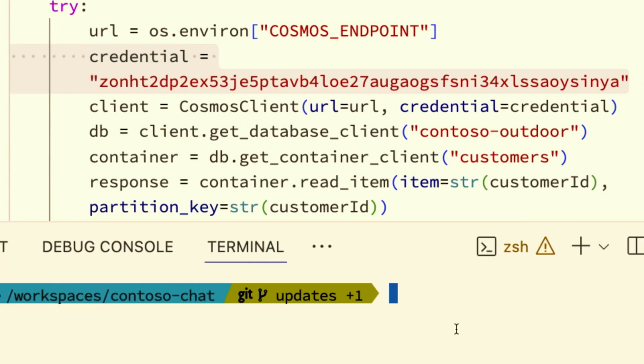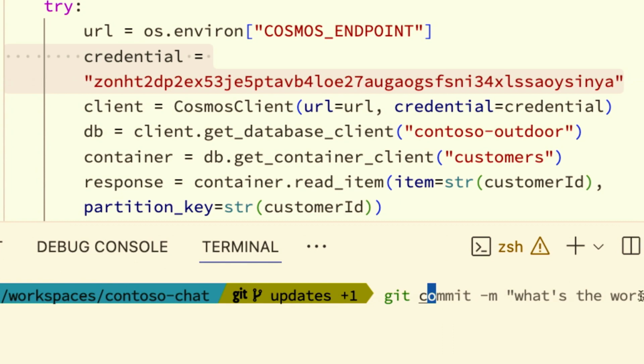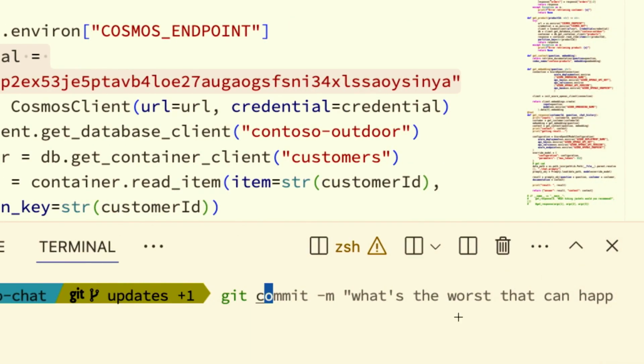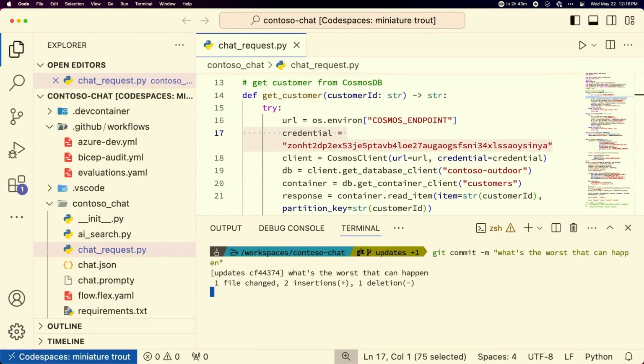But what I am going to do is go ahead and try to commit this. And I want everyone to see this commit message. I think it should be, do not try this at home. It should probably be, hi, it's me, I'm the problem. But what's the worst that can happen? Great, we committed it. Now I'm going to go ahead and try to push.